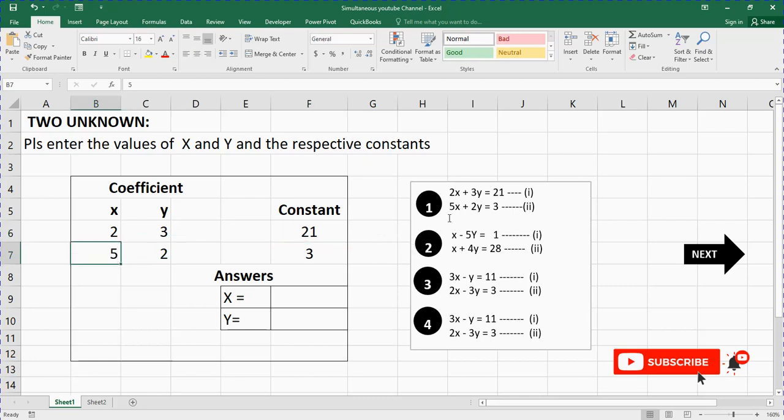The coefficient of x is 5. That is the coefficient of x. The coefficient of y now is 2. That is for this place. I think you can see now. So the coefficient of y is 2, while the constant is 3.